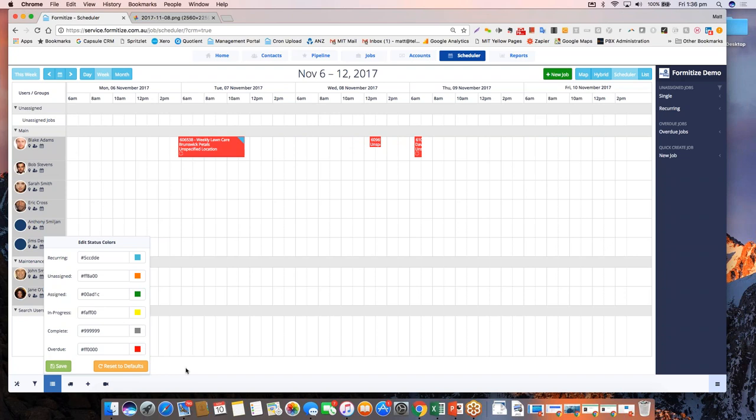So this is all being managed from the app. As the app user receives the job, when it's assigned to them, it goes green. When it's in progress, the start of the job, it's yellow. When they've completed the job, it goes gray. And if it goes overdue, it's red.